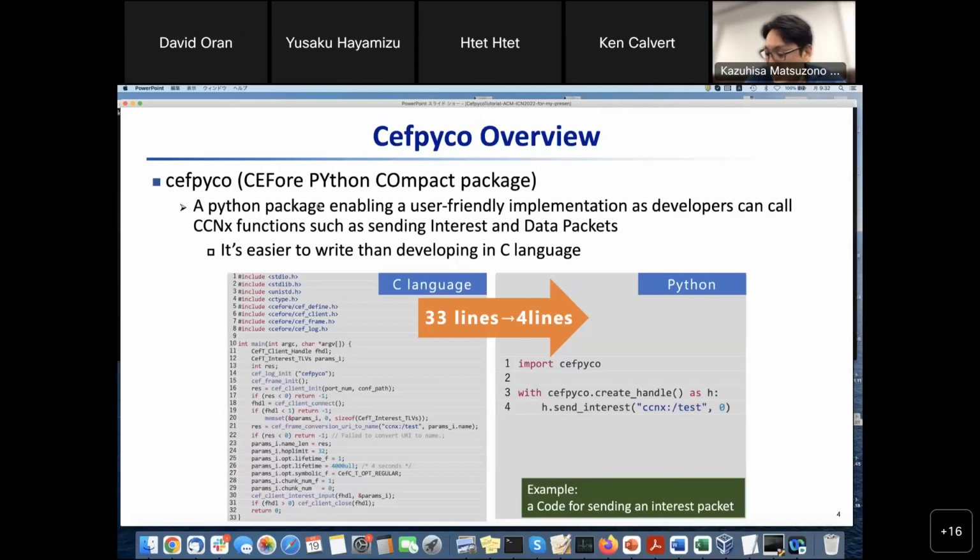Here are two sample codes to send an interest packet. We can see that in the case of using the C language only, it's 33 lines of code. On the other hand, in the case of using Python Cefore, it's just 4 lines. So Cefore Python is simpler and easier to write than developing in C.